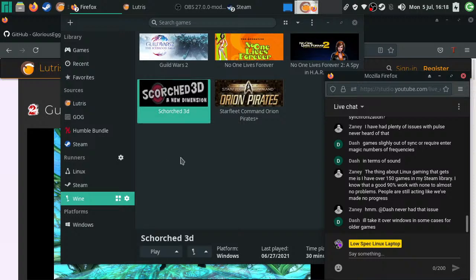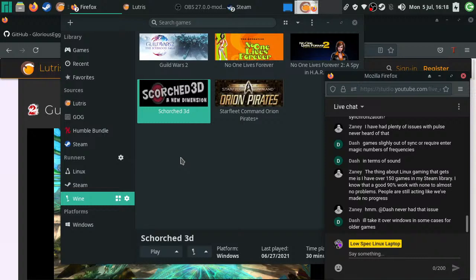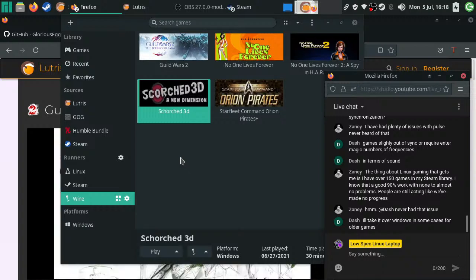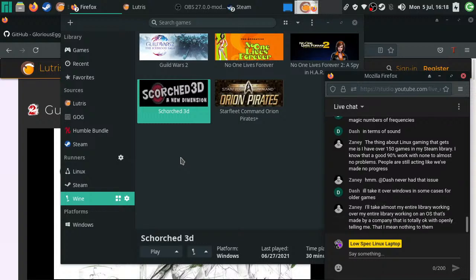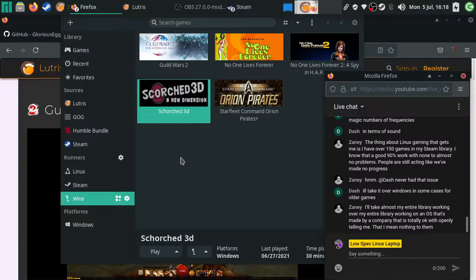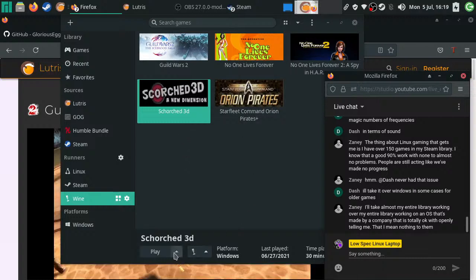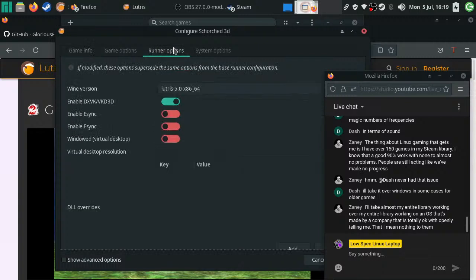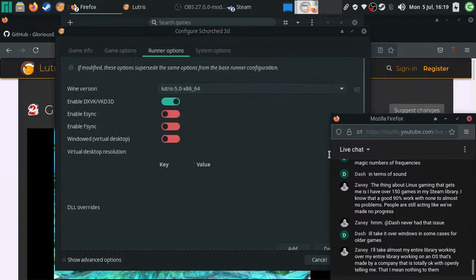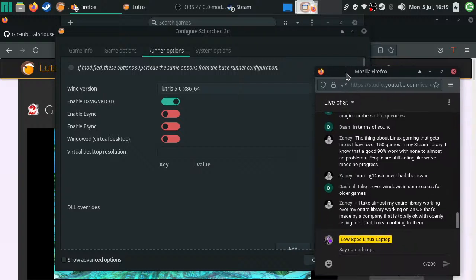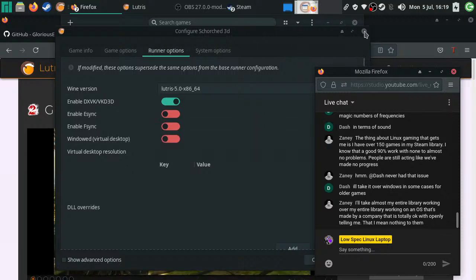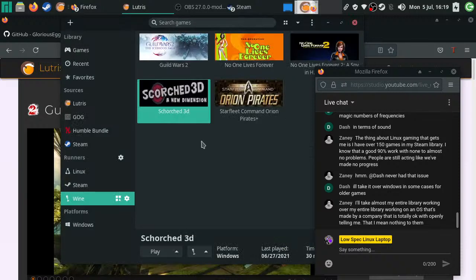Oh, so Scorch 3D. I was talking about that. I could not find an Arch build. So instead of trying to figure out how to convert an RPM or a .deb package to an Arch package, I just downloaded the Windows version of it. And then I had the same problem I had with Orion Pirates. It crashed on a newer version of Wine. And so I just went in here and changed it to an older version of Wine, same as I did with Starfleet Command Orion Pirates. And the Windows version of this program that I could not find an Arch package for works just fine. So Lutris is a great tool for playing around with stuff to get it to work if it's not on Steam.